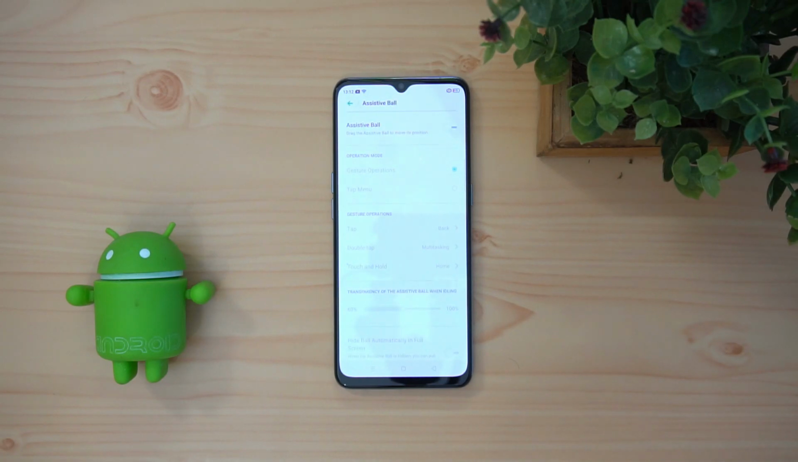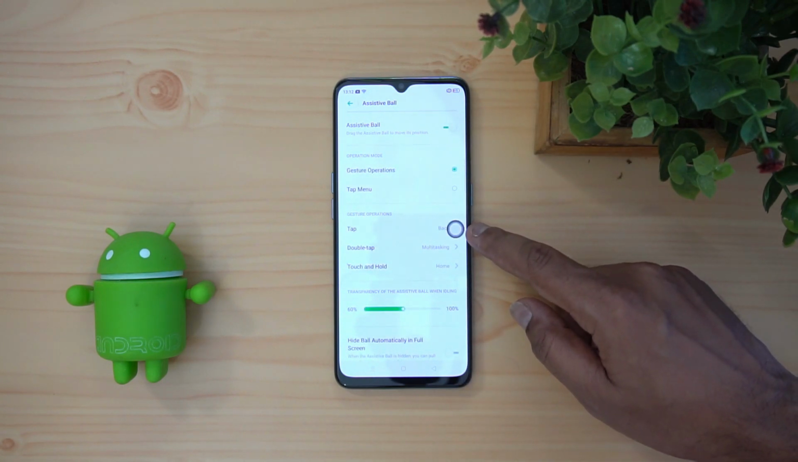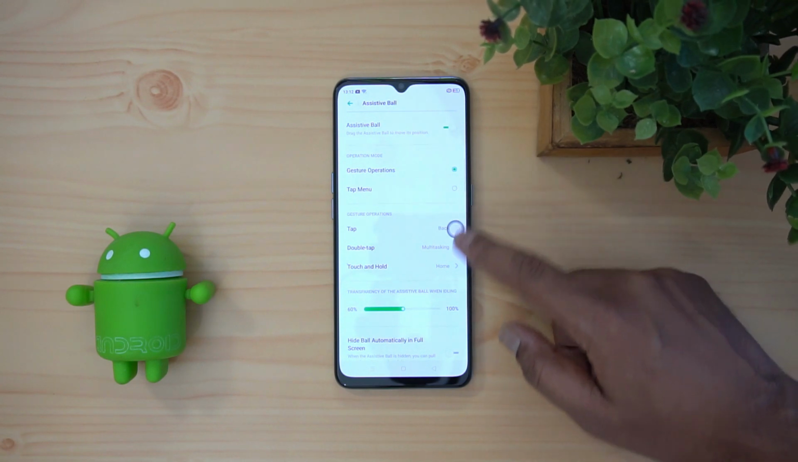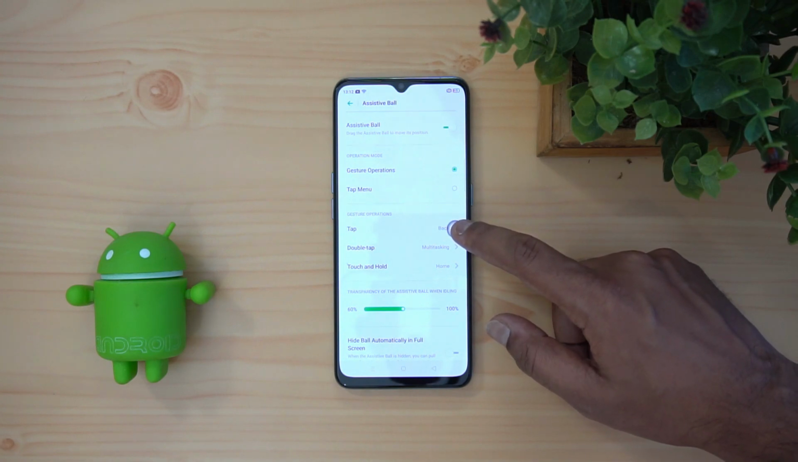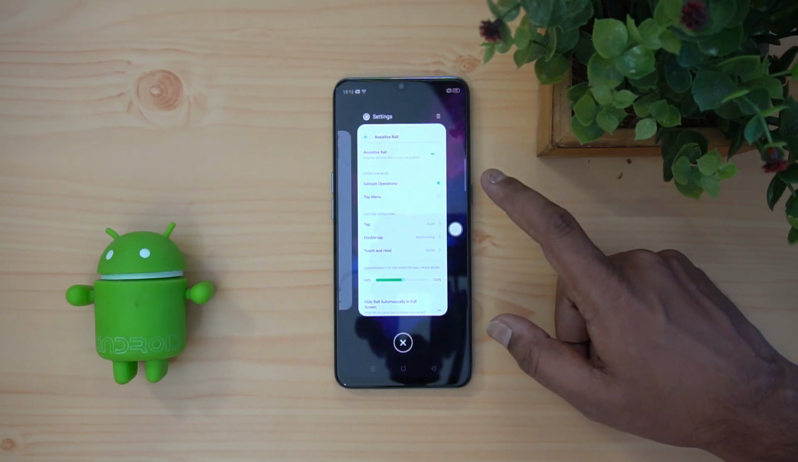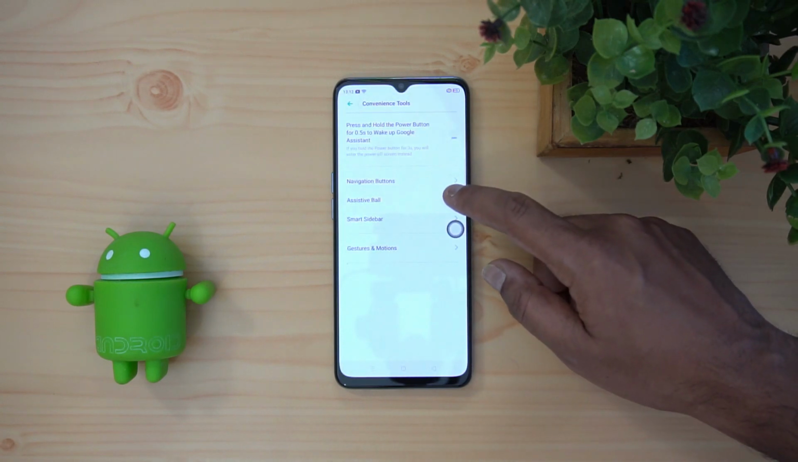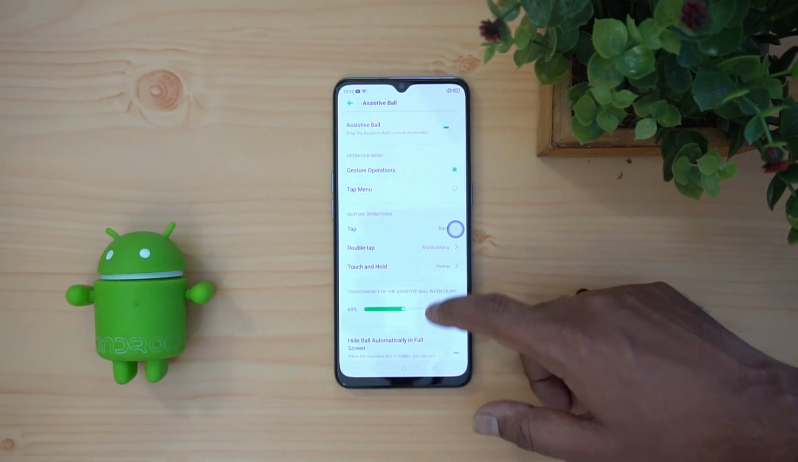Now going to the assistive ball. Once this is enabled, you get a small ball shaped icon on the screen. That's the ball, and you can use the gesture operations. You can tap to go back, double tap for multitasking, and touch and hold for the home button. So these are the options available. You can double tap to have multitasking, and similarly tap to go back. You can also set the transparency for the button.